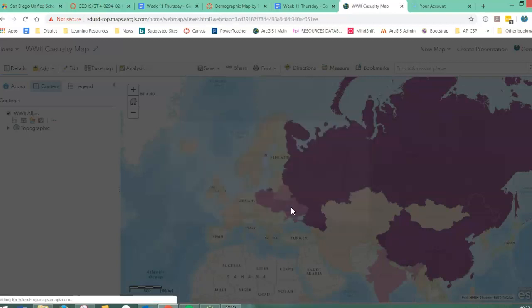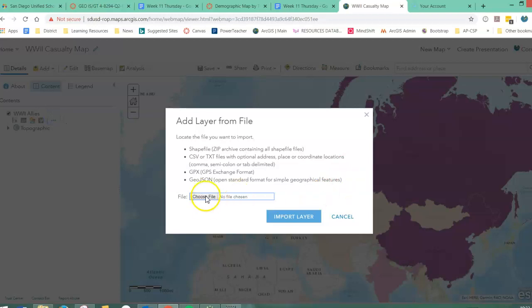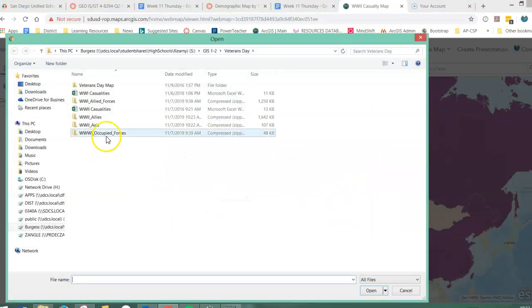Okay, so that's only one piece of the map. Now what you're going to do is do the exact same thing, and you can rewind this portion of the video if you need it, but you're going to do that and you're going to add the axes the exact same way under the exact same space. Add layer from file, go out to the Burgess share, and make sure you choose the World War II axes to add to your map.